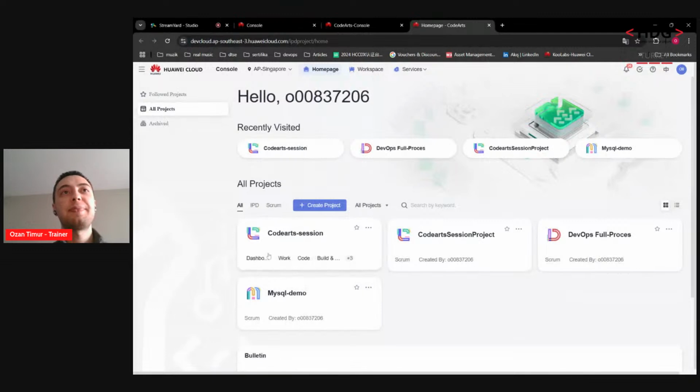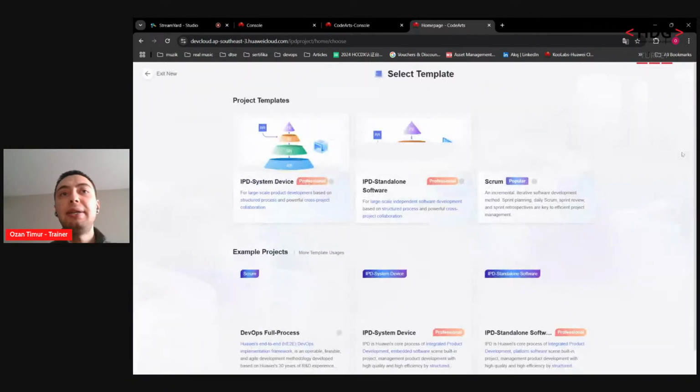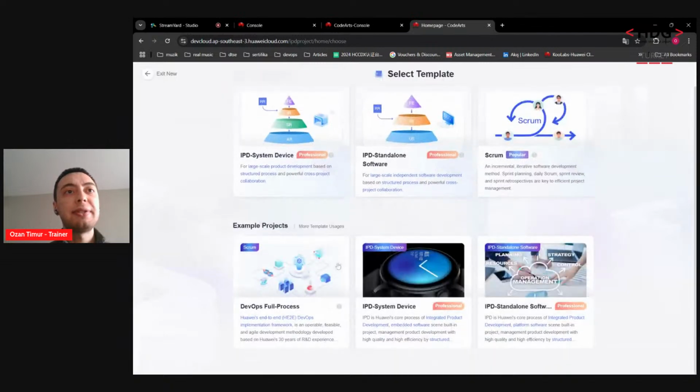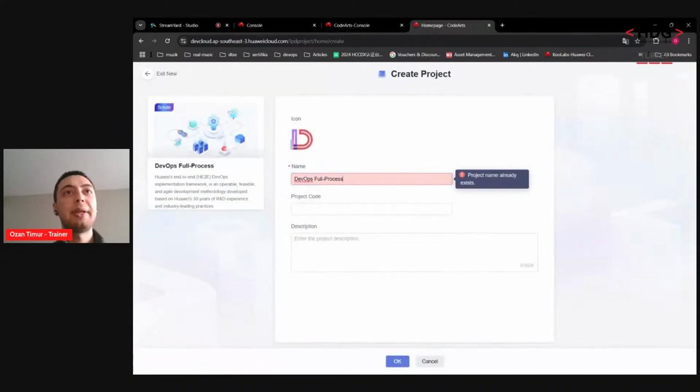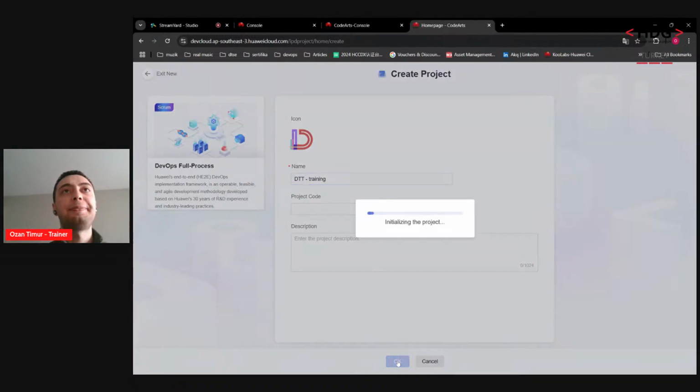In the CodeArts page, we can list all projects in here. And today I am going to create a project. In this demo, we will build and deploy the ready example project. We're going to work on it. Let's write here TTT training. Okay.